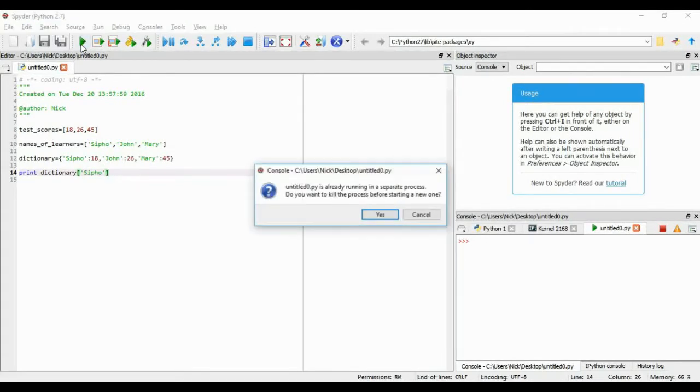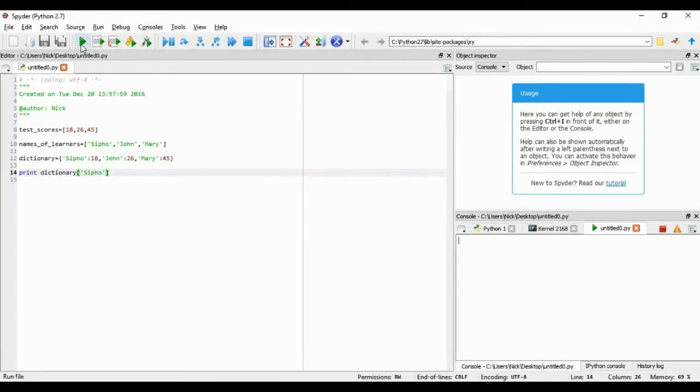So let's go ahead and run our script. And it gives us the result 18. And we can do the same for the other learners as well. So let's try John. And it gives us 26, corresponding to the mark 26. So we can clearly see that we have compressed these two lists into one data container, and this is why we use dictionaries.